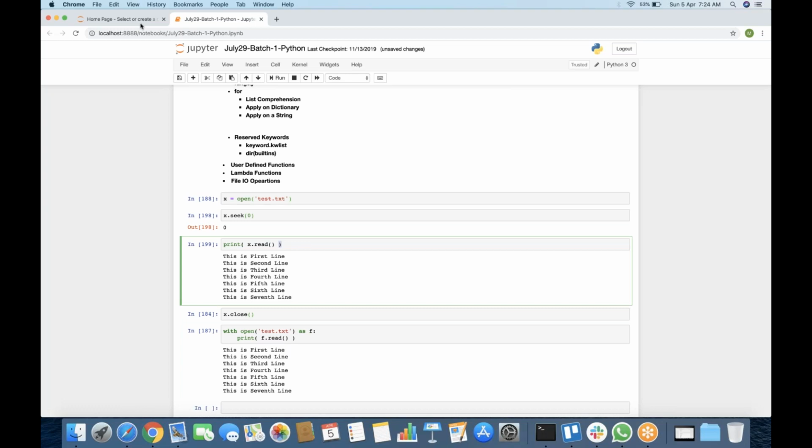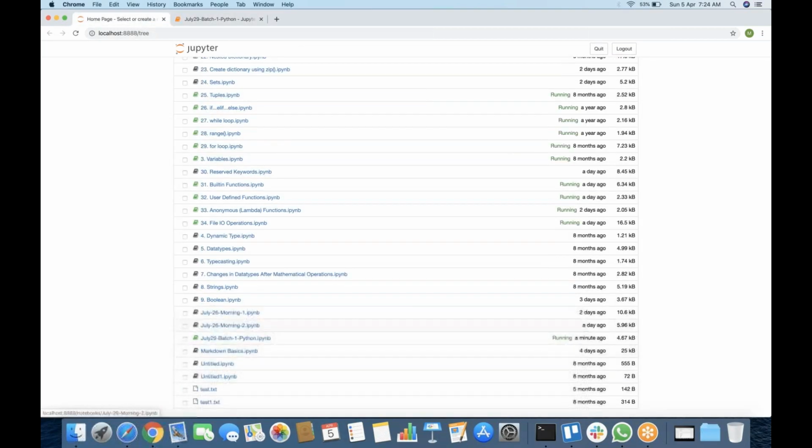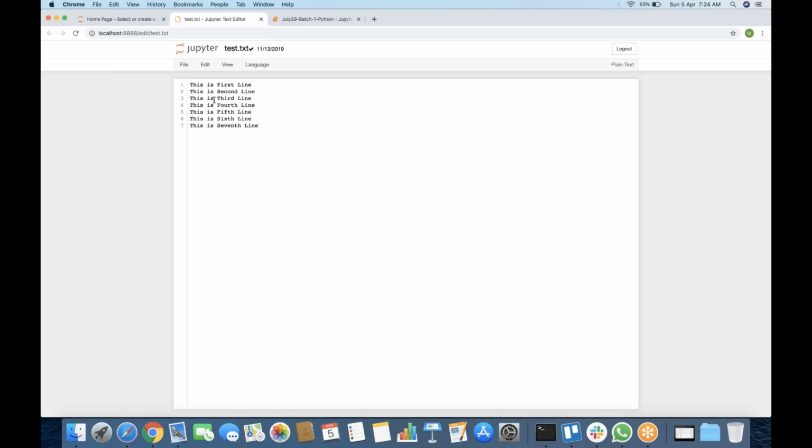Got my point? Basically, what it does here is, where is the file? Here it is. So when we read the data, it's going to read all the content. It's going to reach the end, right? When I mention seek 0, it's going to move here. If it is seek 1, it's going to move here. Seek 2, it's going to move here. Okay.